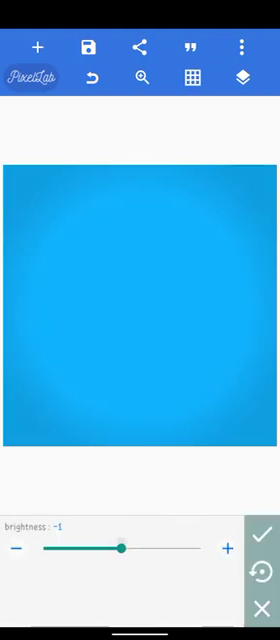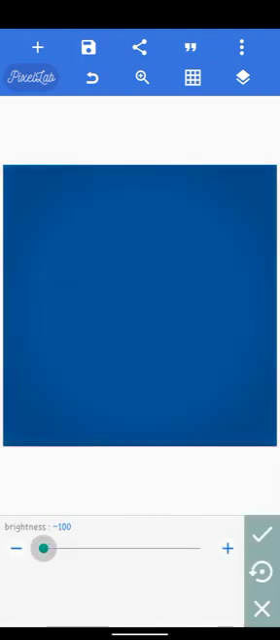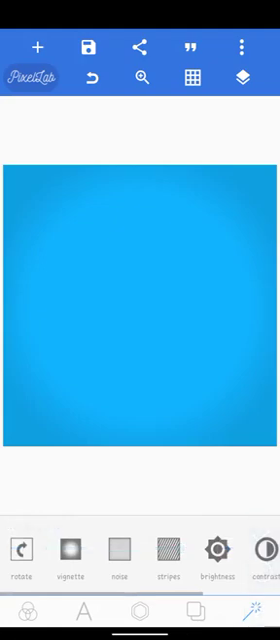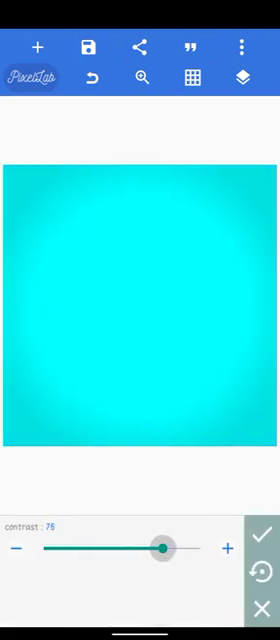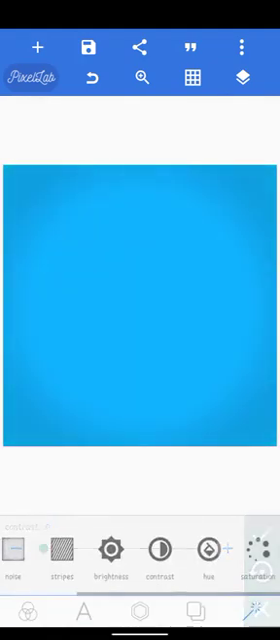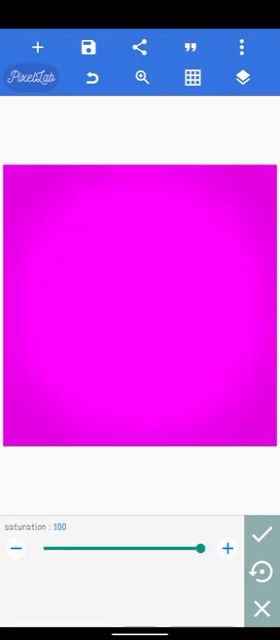We have the brightness. This brightens and darkens it however you want it to be. You have the contrast, the hotness and coldness of your color. The hue changes it to different colors along the line. Now ours is purple. We have the saturation. Saturation also has to do with the hotness and coldness of your work as well.